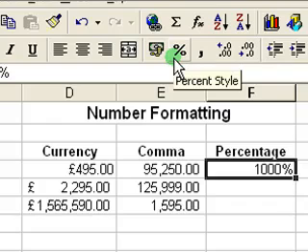It turns into 1000%, which is not remotely what I wanted. Be careful when you're applying percentage formatting to your spreadsheets to make sure you haven't accidentally used whole numbers rather than parts of a number or decimal.